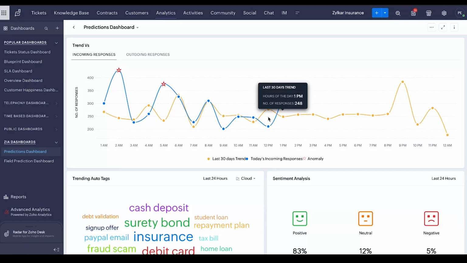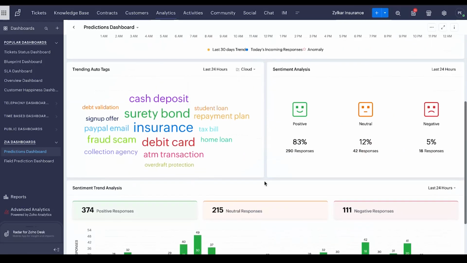Apart from that, you can also see the trending tags, auto tags that are being around your business. So you will know what are all the queries or products or incidents that's trending, or that I'm receiving tickets around these topics at the moment.